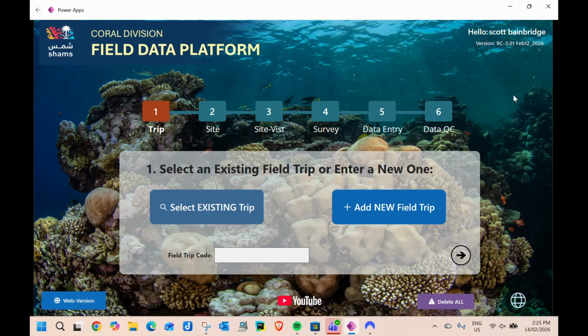Let's just go over this. So this is our main home screen that we'll be using. To get back, we'll just go there. That will take us back to the screen where we have the app. The important thing here is that the app has a version. In this case, it's RC 3.01, February the 12th, 2026. It's important to look at this version and make sure you're running the latest version.